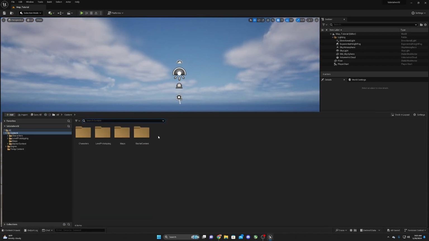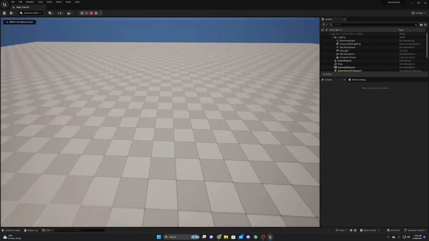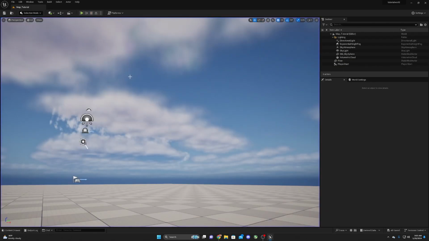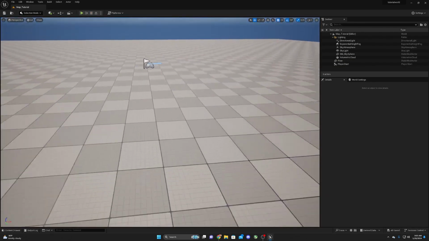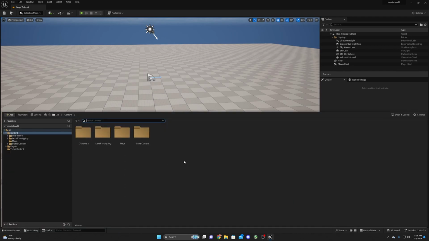Now that we deleted the third person folder, it deleted our player character in the previous map we were at. If you hit play, you'll notice there's no third person character, and we're just a flying camera. And then control spacebar will open the content drawer without having to come down and click.